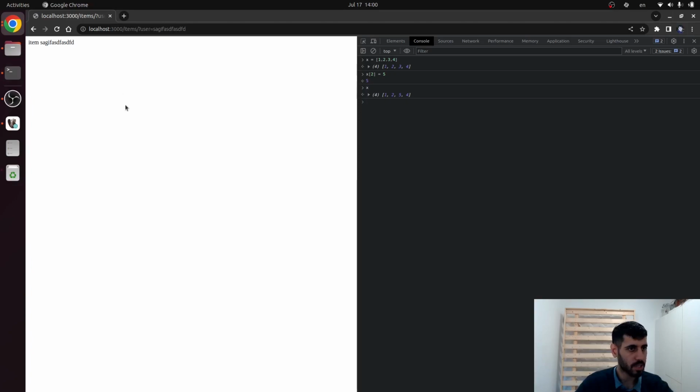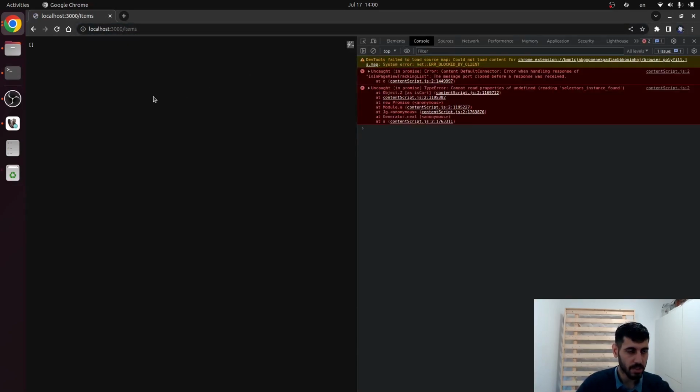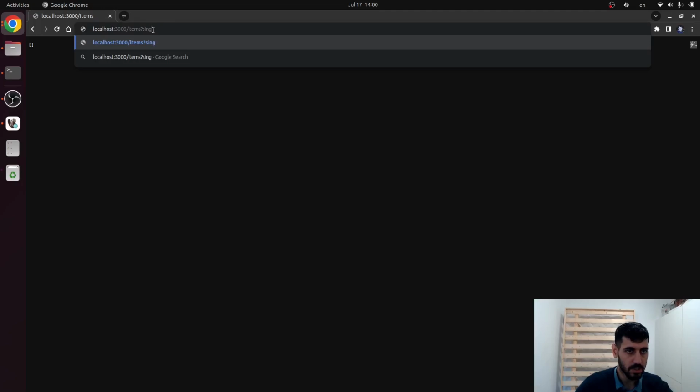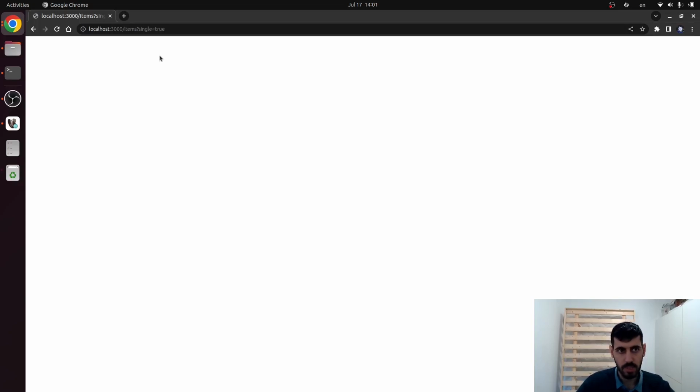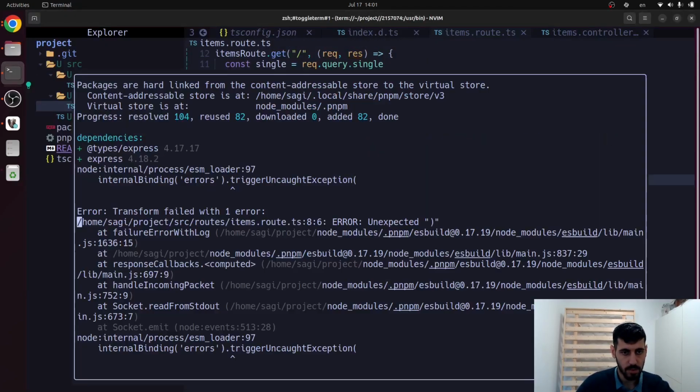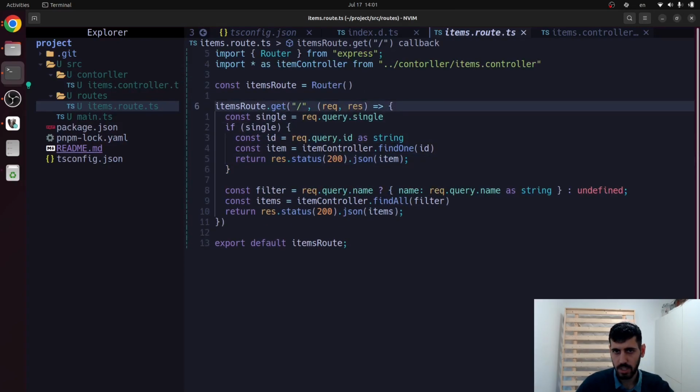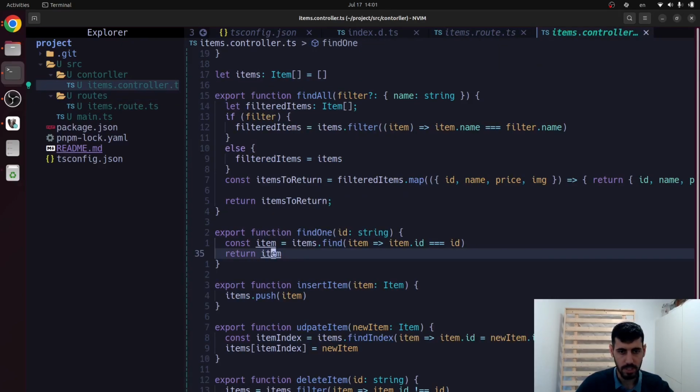So let's just see what's happening. First of all, I want to get all the items. All the items is an empty array. Cool. I want to get a specific item, which is single, which equals true, doesn't matter. And now I'm getting absolutely nothing. What happened here? Oh, I got a transform failed error. And it says that I failed somewhere. Let's see.